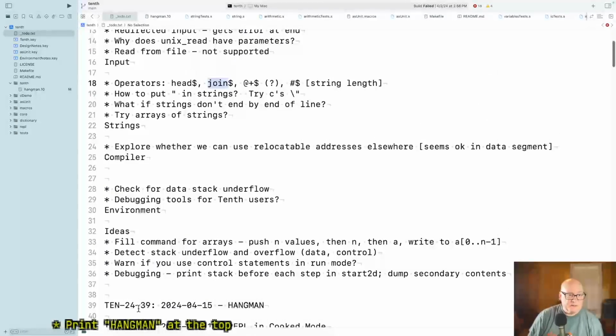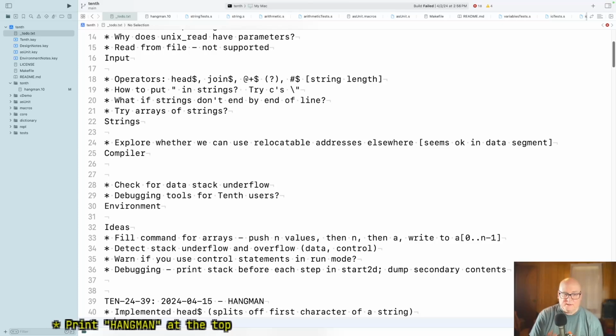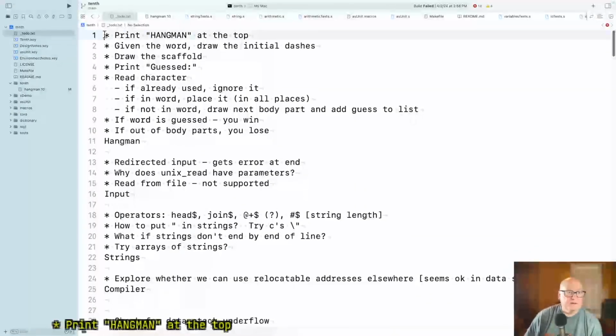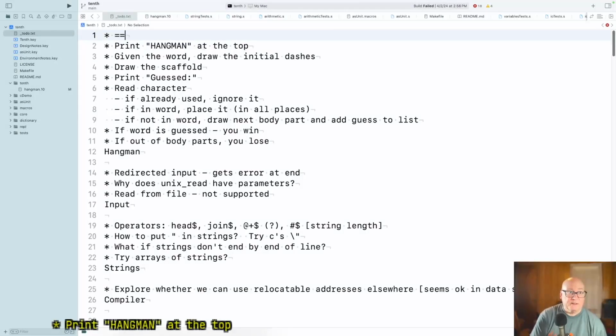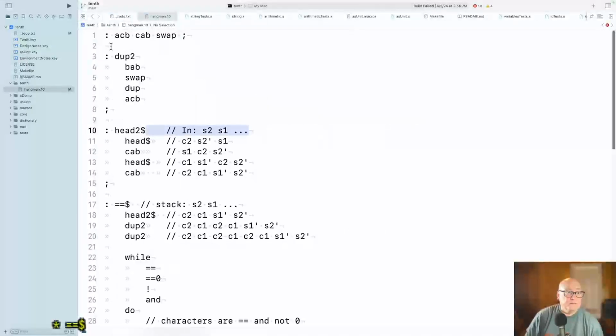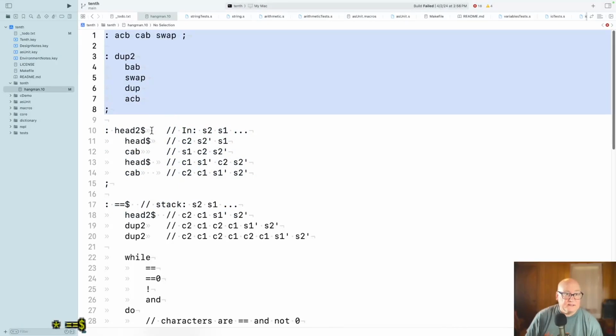Okay. Let's see, what did we do? We did head dollar. Implemented head dollar. Splits off first character of a string. And we made it skip over tabs like we do spaces. Okay, that's something. All right, now what we're really trying to do, right now we're working on equal dollar as a user written thing. Okay, so let's go find that. I'm going to take all this stuff. Oh, I got to take these out.